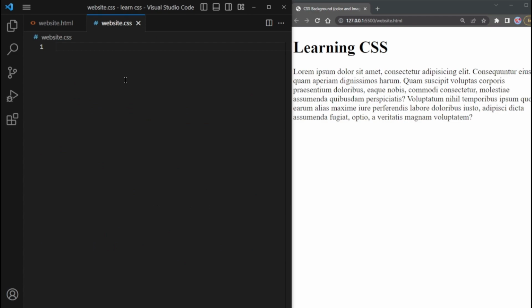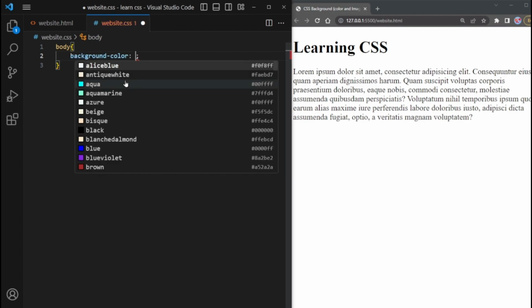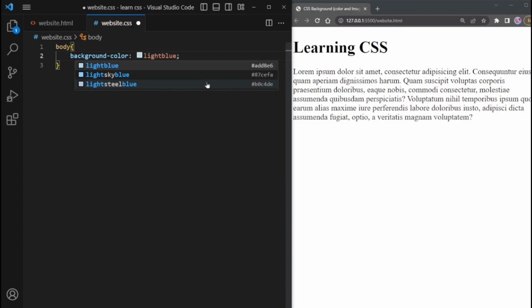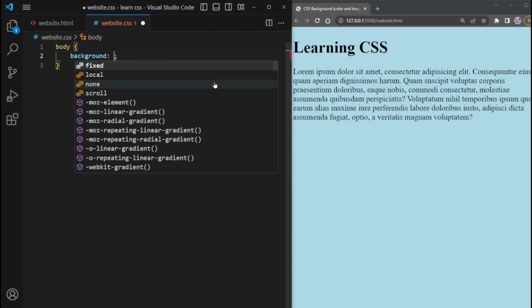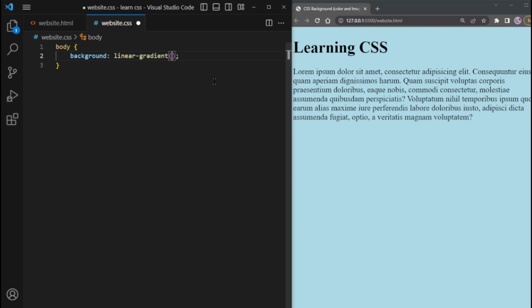Begin by selecting the entire body using the body keyword. Then, make a simple adjustment by modifying the background color property according to your preferred color. For example, let's go with the light blue color. For a stylish gradient effect, use the background property with the value linear gradient.